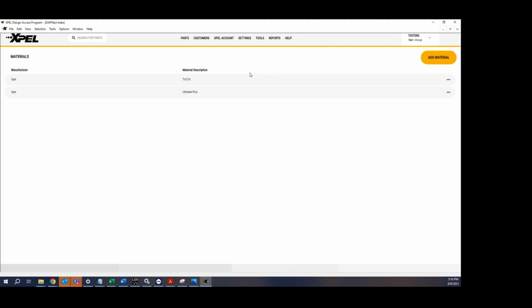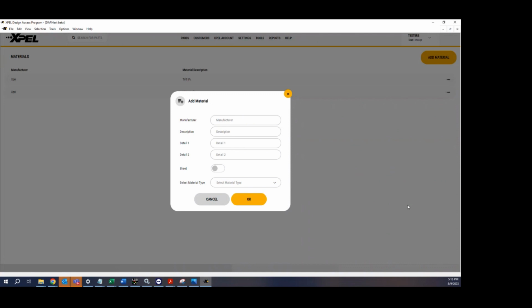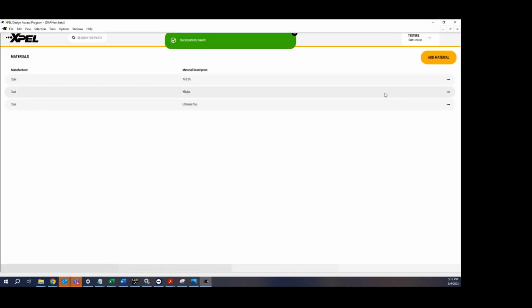Material settings. Material settings is definitely one of my favorite settings to add. So you can go in and do, let's say XR Plus, where the manufacturer would be XPEL and the description would be XR Plus. And then if it's a sheet, you can select sheet. Or if it's a roll, you would just leave that off. Window tint. And you can click OK. It'll add that in there.